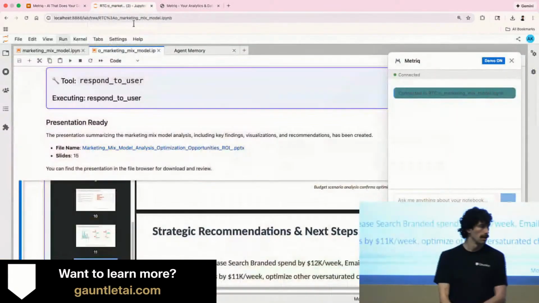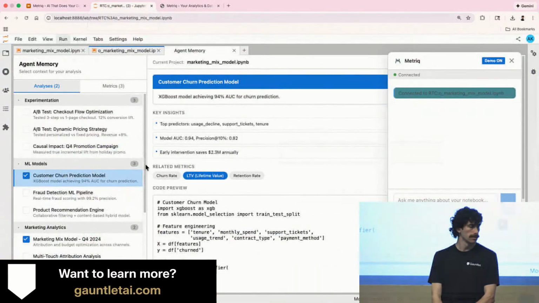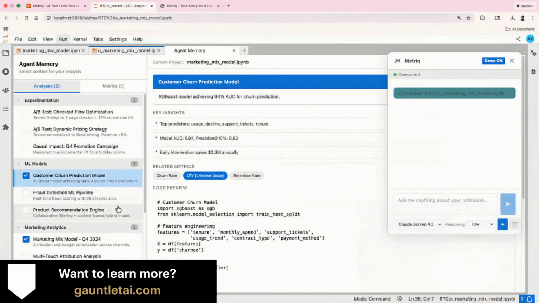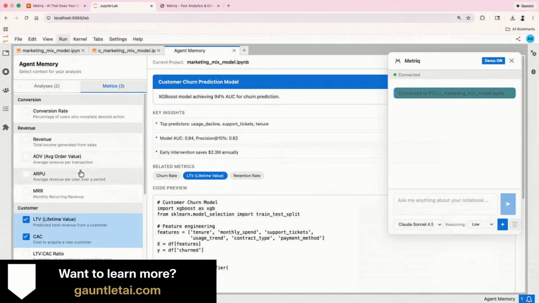Let's look at how this looks in the tool. So there's an agent memory layer. You select your previous analysis. That becomes the starting point for any future analysis. You can include the definition of your metrics within the company. It remembers everything. It becomes sticky over time, and it becomes more and more valuable over time.